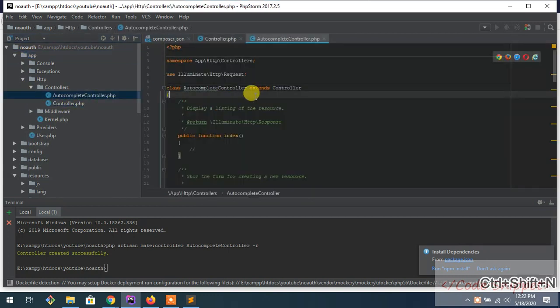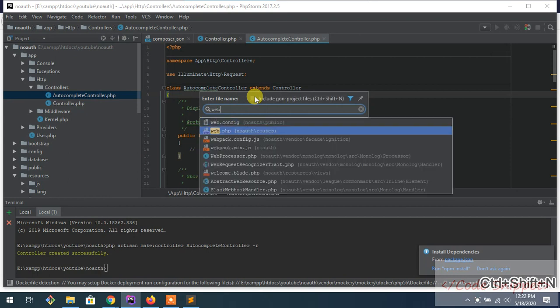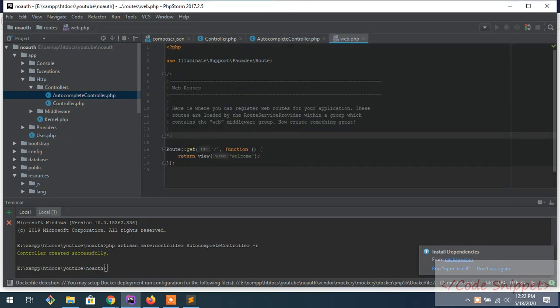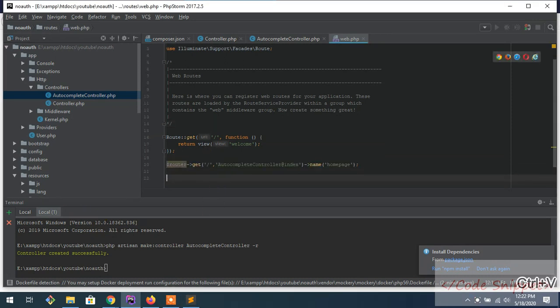Now go to your web.php. Now create a route for it. So I'm gonna need the first route called homepage. We'll just copy paste it. I'm gonna need a basic GET request for slash. Whenever I type slash in a URL, it will go to AutocompleteController, then the index function, and this is a homepage named route.